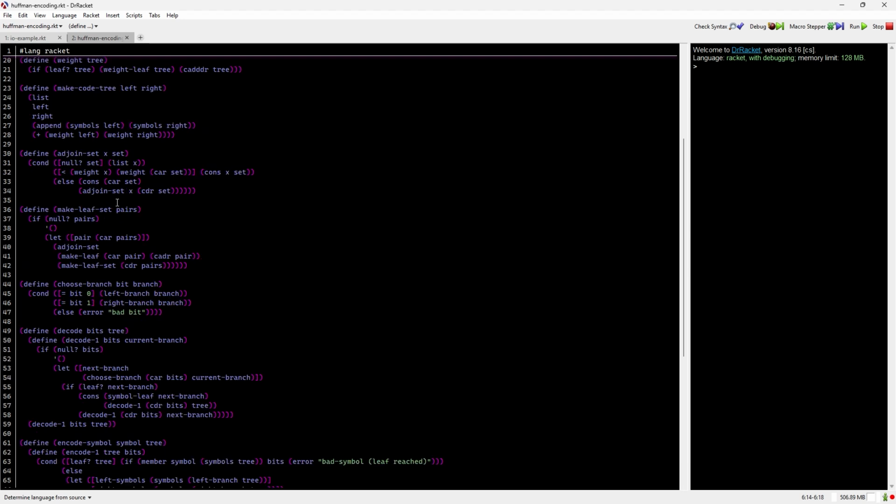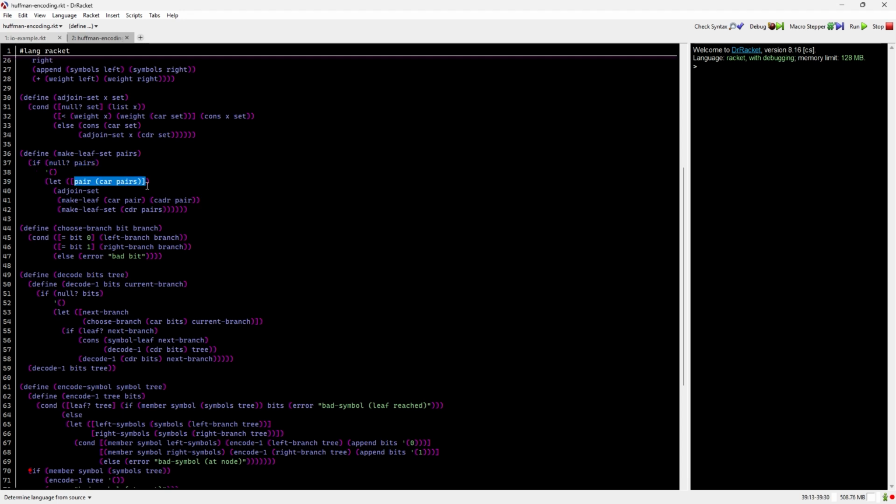Now we have a make leaf set here. It takes in a set of pairs, and what the pairs will be, in this case, is a character and a weight, or a count of how often it appears. And so we do the standard set check here. If pairs is null, return the empty list. Otherwise, we take the first pair out of this, create an adjoin set by making a leaf that has a value here, and making the leaf set for the rest of the pairs. So this sets this up.